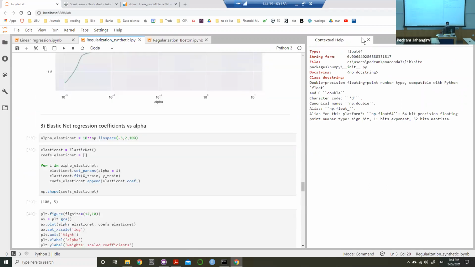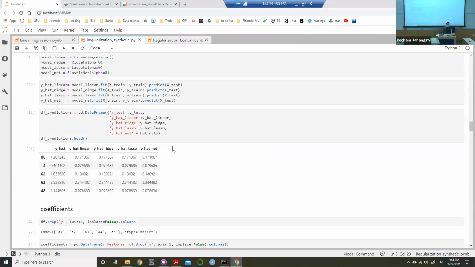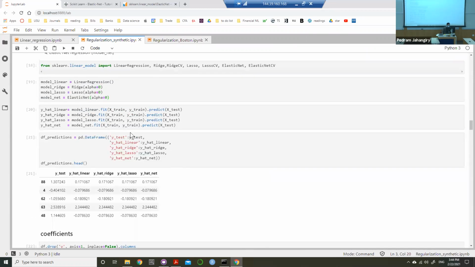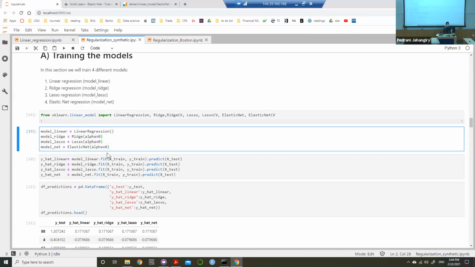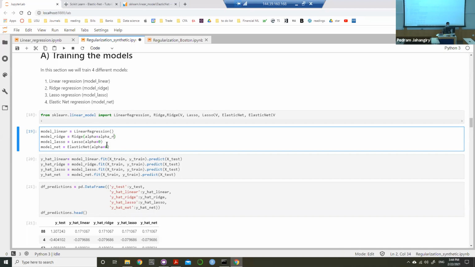So let's go back. Now I have saved them. Let's go back to the top part when we were fitting the models. So here. Now instead of using 0, I'm going to use the optimized version. So alpha, I think alpha ridge, we should have optimal. Then, oops.